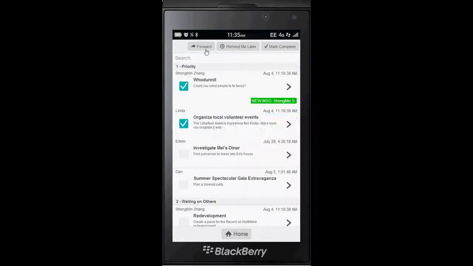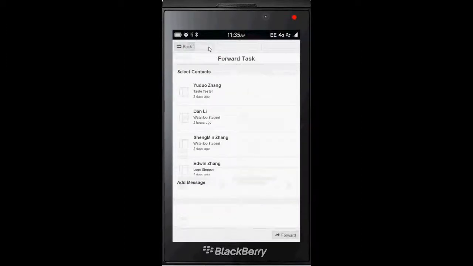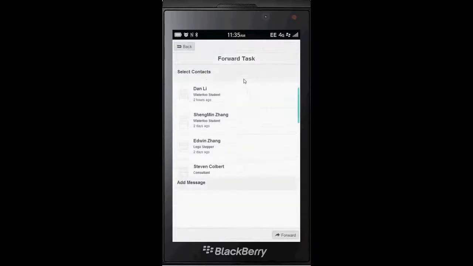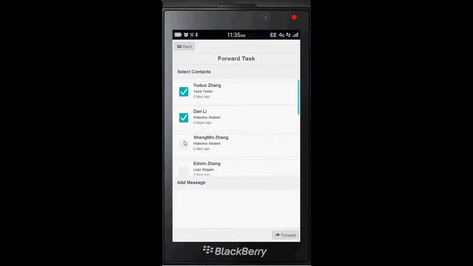So you can select multiple tasks. Notice that the option bar changes. Now the options are applied to the tasks you selected. You can forward tasks, remind you later, or mark those tasks as complete. So when you forward it, it's going to bring you to the forward task screen. You can select contacts to forward those tasks or delegate those tasks to, and then add a personal message.